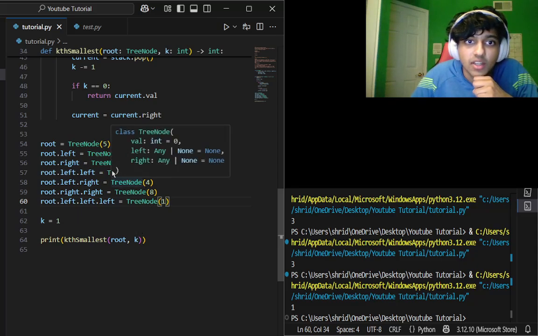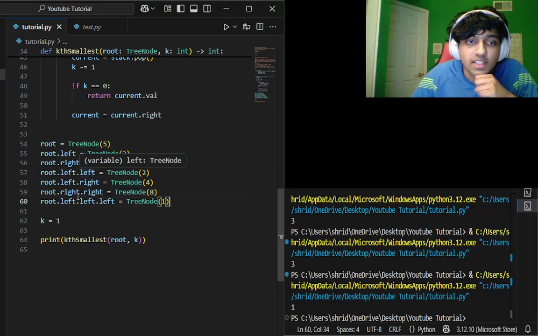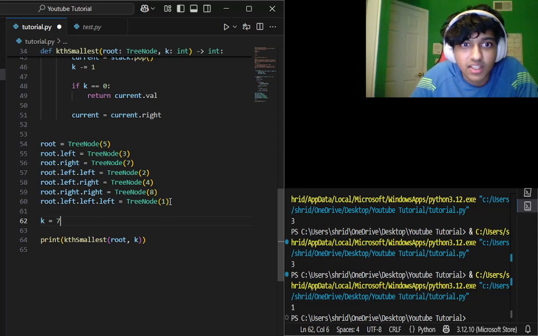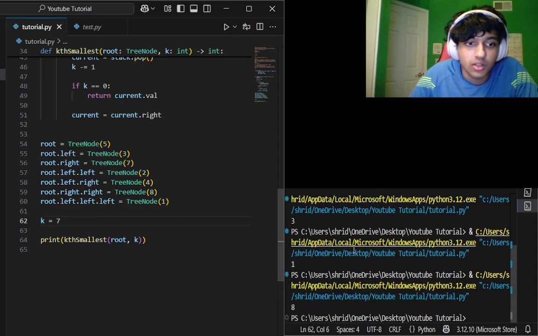How about if we want to find the largest element in the list? How many nodes are there? 1, 2, 3, 4, 5, 6, 7. If we want to find the 7th smallest element, which is in fact the largest element, we could do that and it will return 8 because 8 is the largest one.